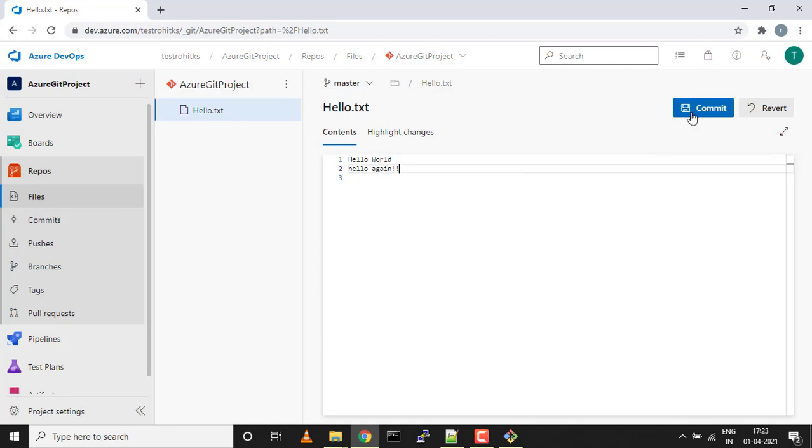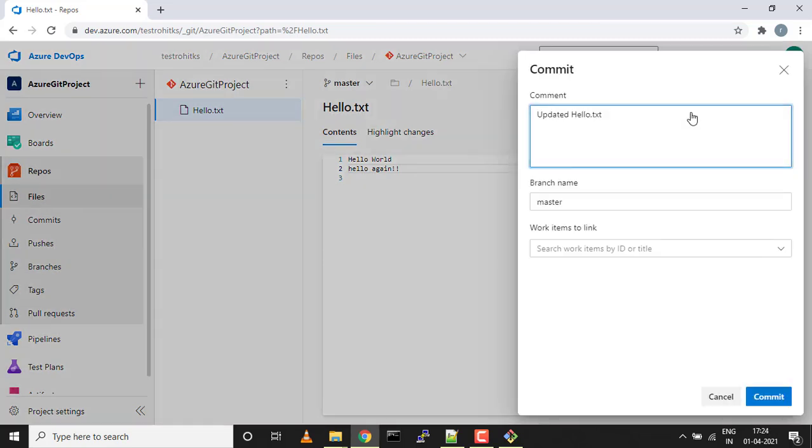So, new change. What I'm doing, I'll commit. So this is the change directly. I'm doing it inside the Azure Git. Okay, updated hello.txt to the master branch. Work item, this is again if you want to track what exactly you're doing, then you can create a work item.